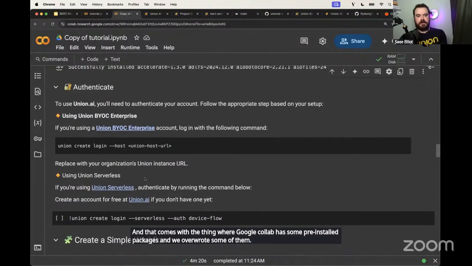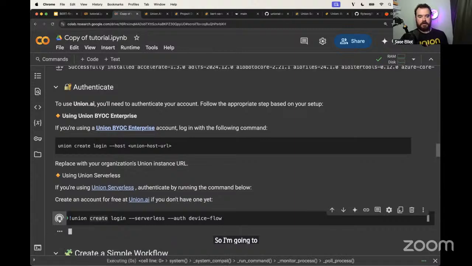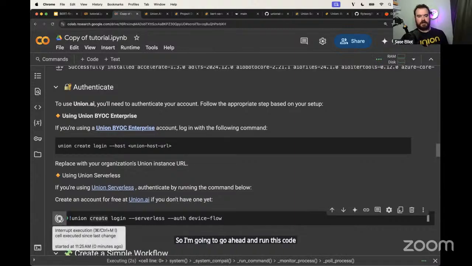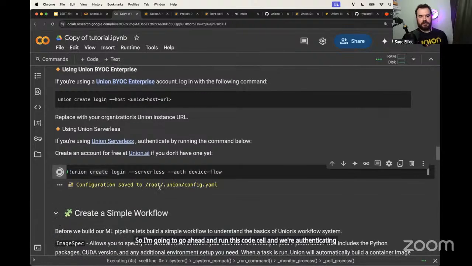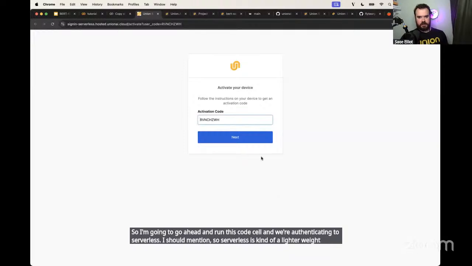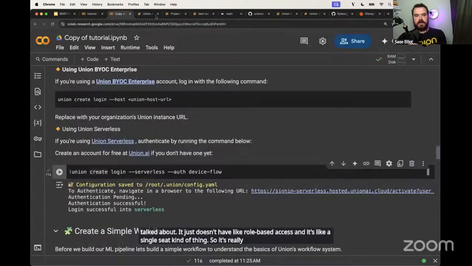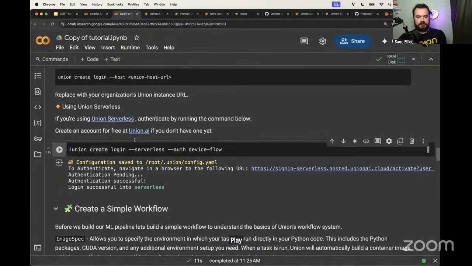So the thing we want to do first is authenticate to the Union platform. So I'm going to go ahead and run this code cell. And we're authenticating to serverless. I should mention, serverless is kind of a lighter weight version of our enterprise version of Union, where it has most of the features that we talked about. It just doesn't have role-based access, and it's a single seat kind of thing. So it's really good if you want to play around with building workflows.